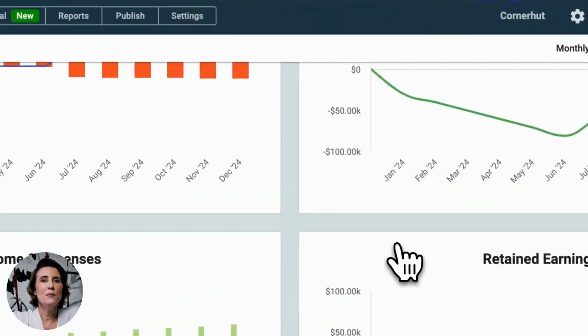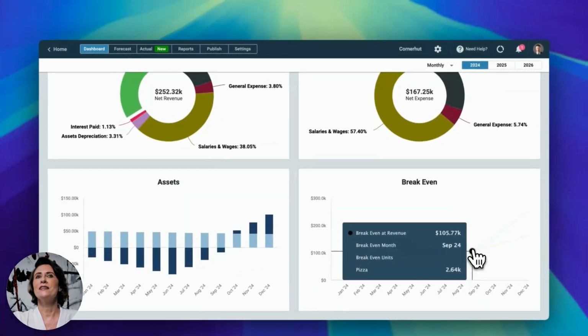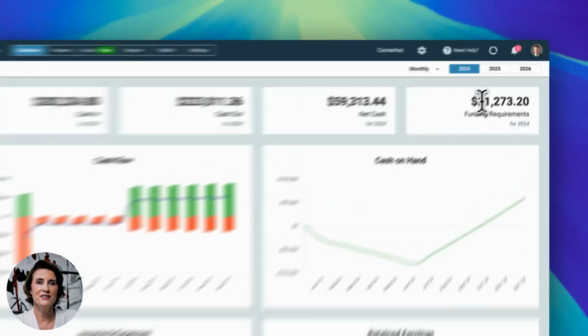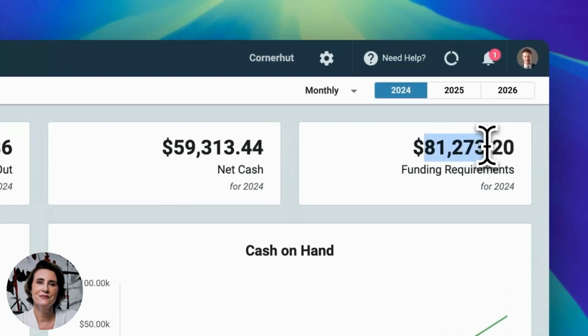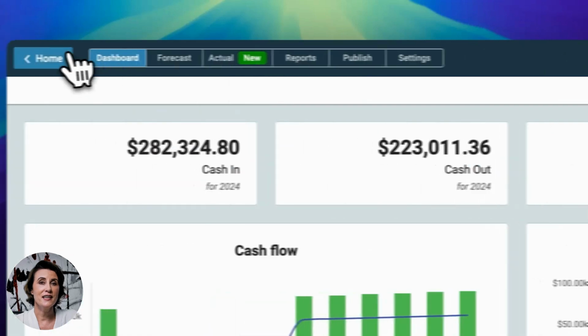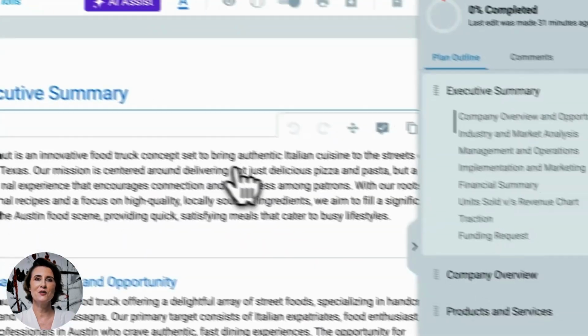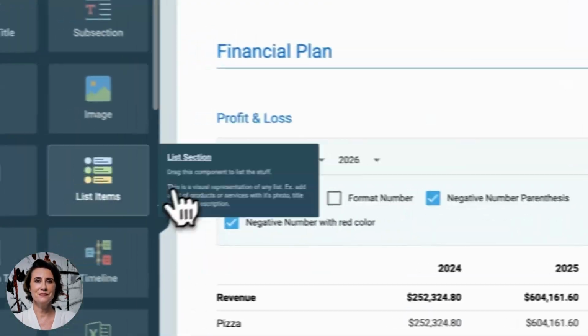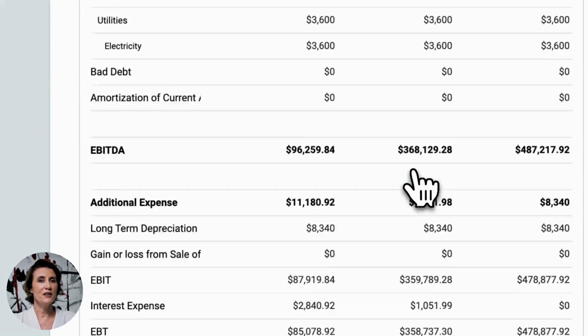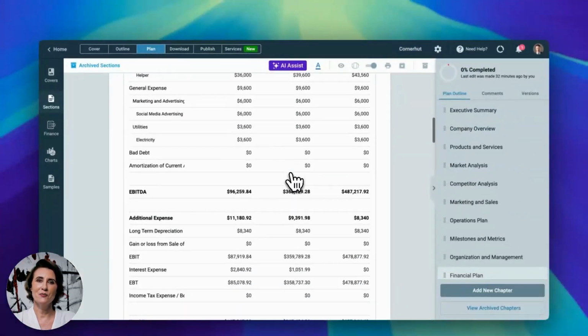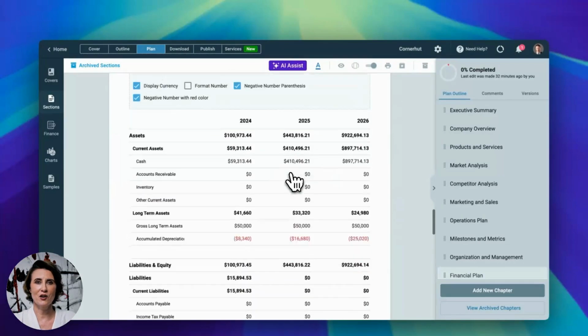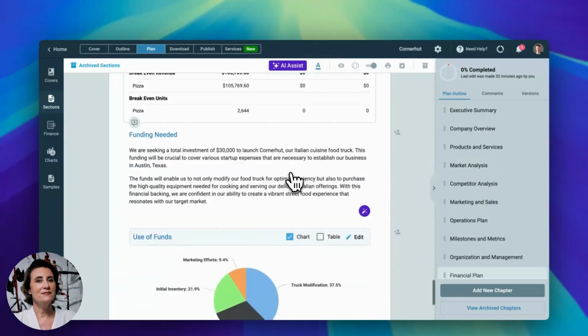So we'll find there would be a break-even after 7 to 8 months. It would be in September. And there are some funding requirements of $81,000. Now you will see this financial data flowing in your business plan as well. Profit and loss report, cash flow report, and the balance sheet reports. You can find all your data over there in your business plan.